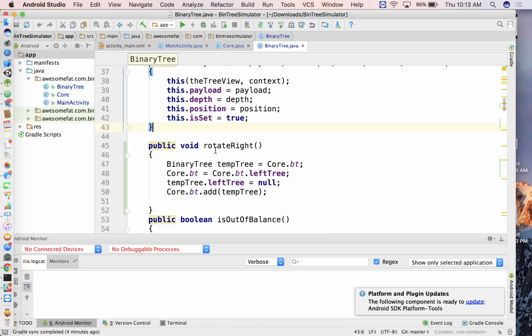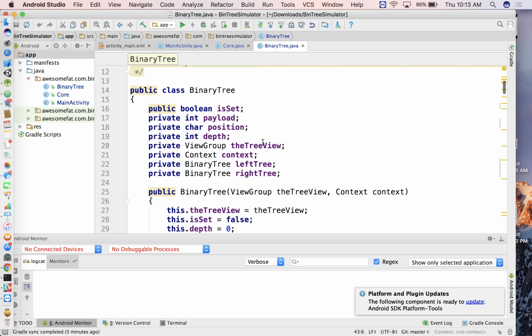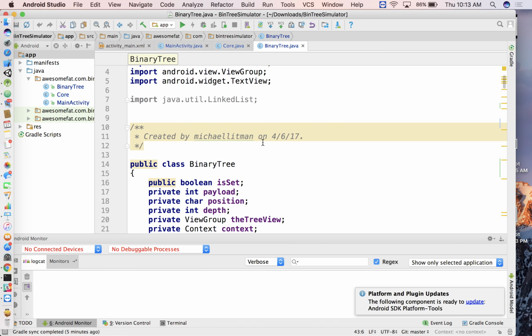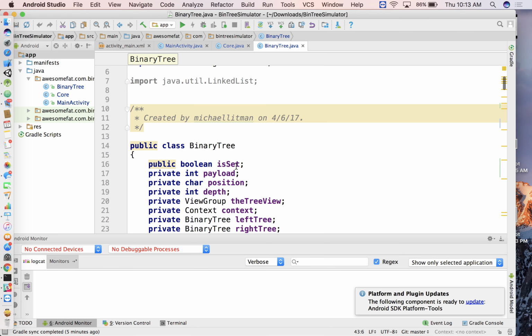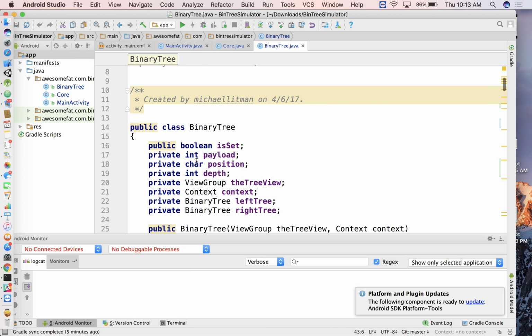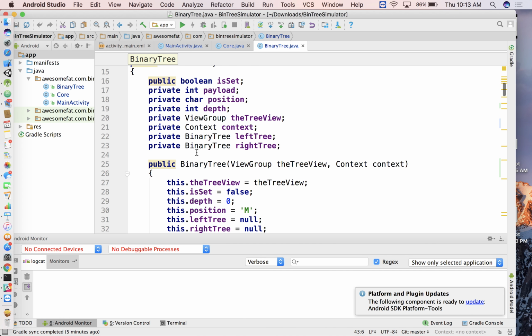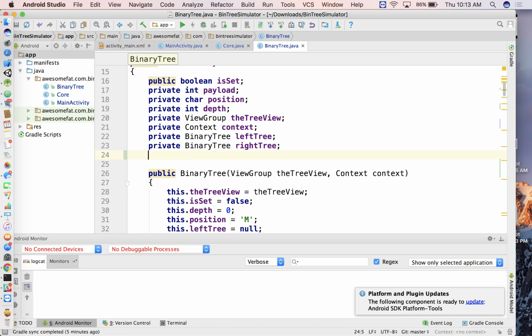All right, the homework assignment was to set your binary tree up as doubly linked, so we can go back, and then also calculate depth. Let's do the doubly linked part first. Here's our binary tree. We'll add some other variables, but it's going to keep track of a left tree, a right tree, and then also a parent tree.